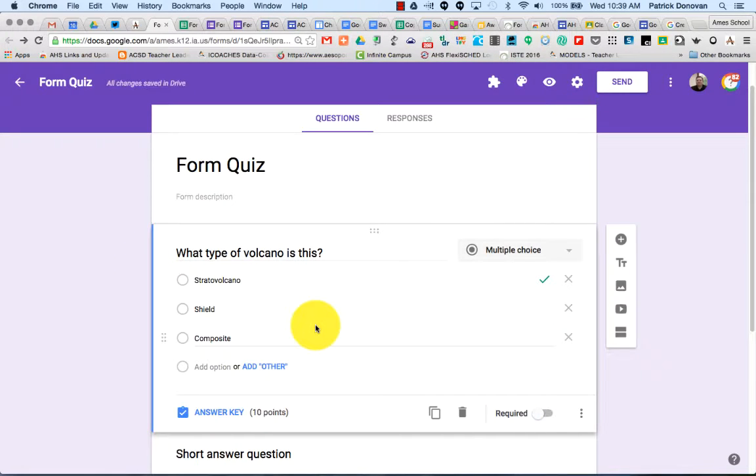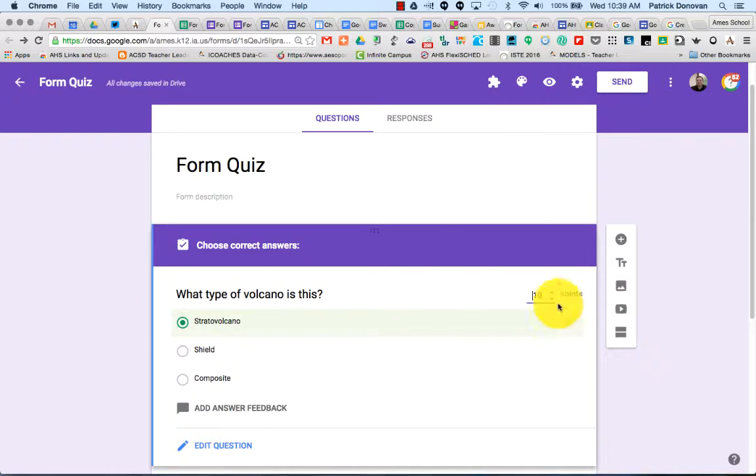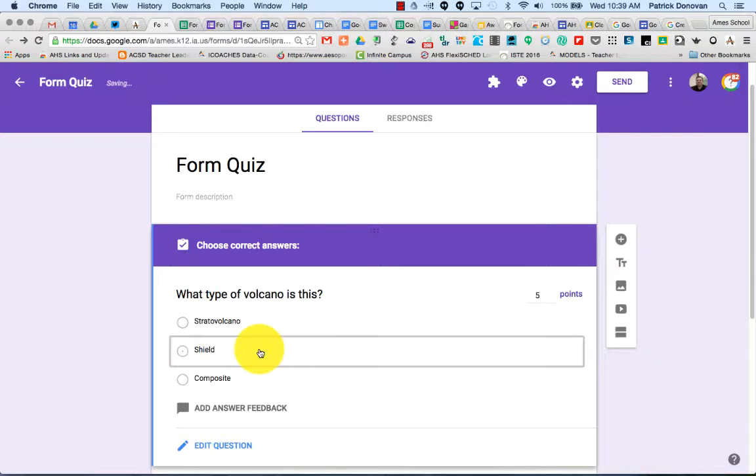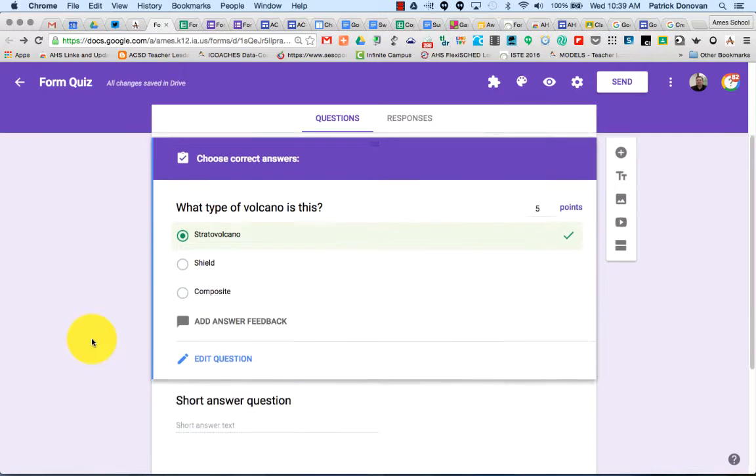Then I would go into my question, and I would click the answer key here. In the answer key, you get to set how many points it's worth. Now, it's going to start out at 0 points, so I just made this 10 points, but I can make it like 5 points. And then you just select what is the right answer. Now, you can see even here in multiple choice, I can have multiple right answers. But I'm going to say stratovolcano is the correct answer for this.